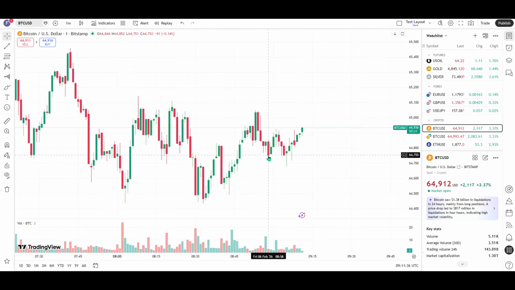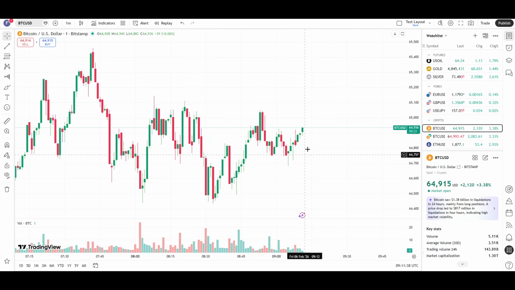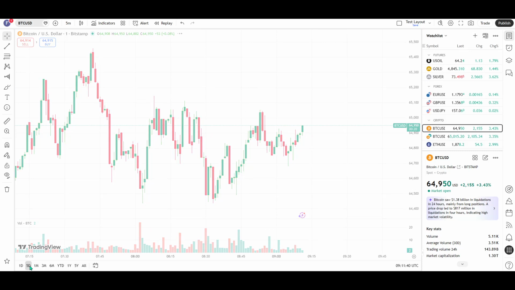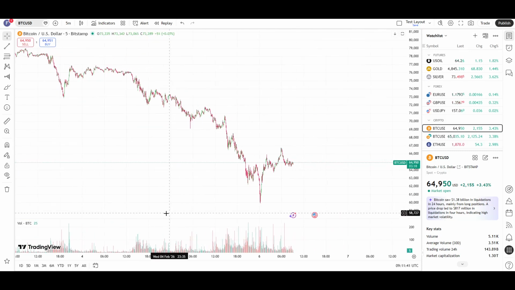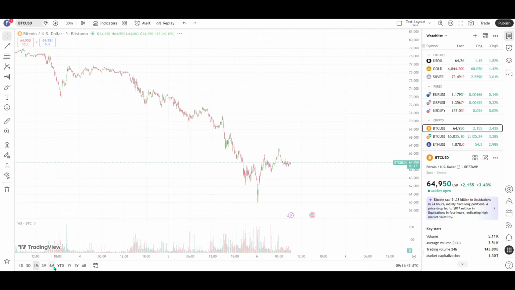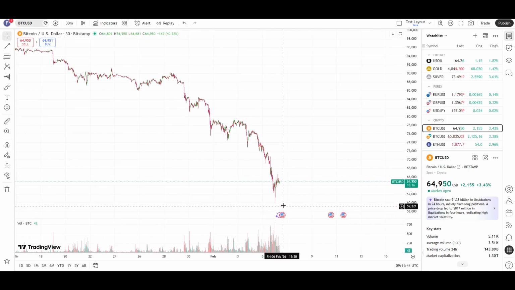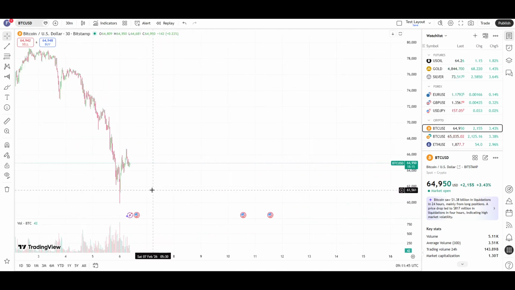That's it. Click the ruler, click your first point, click your second point, and read the pip value in the measurement box. Repeat this as often as you need to compare moves, size stops, or review past trades. And there you go. Now you know exactly how to measure pips on TradingView. That's all.